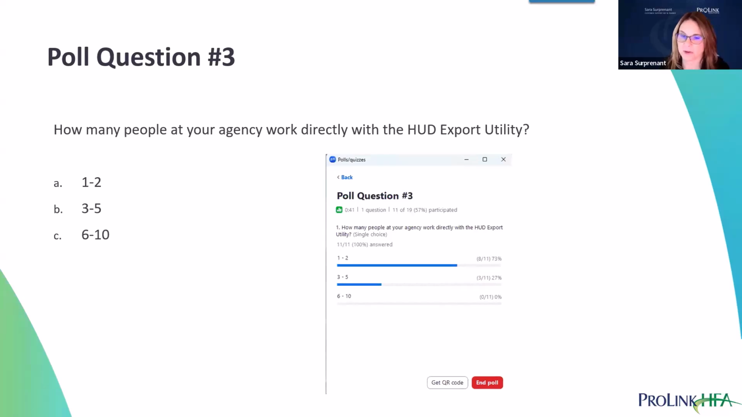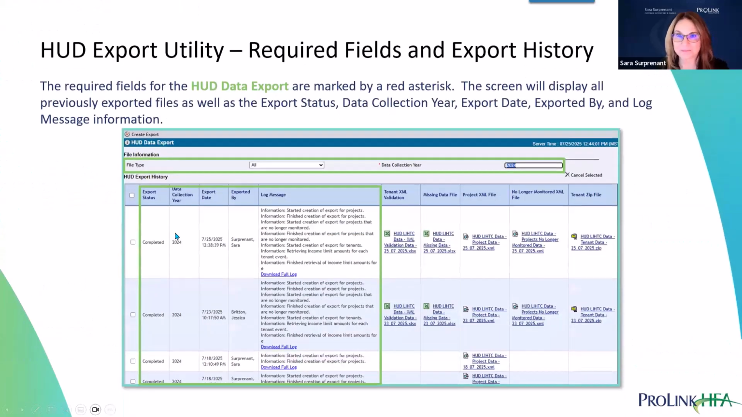Okay, small amount of people, usually a couple of people draw the short straw and are in charge of this every year. Excellent. The good thing about training people in your agency who don't actually work directly with the HUD export utility is that this lets them know where all the data comes from and how important the data is to populate as you go through your process. So thank you. All right, so pretty simple.